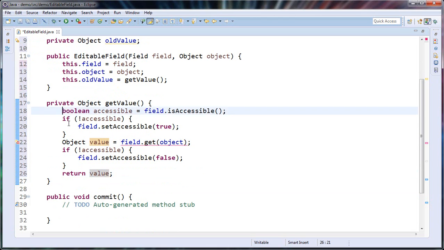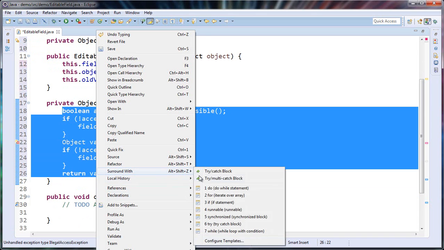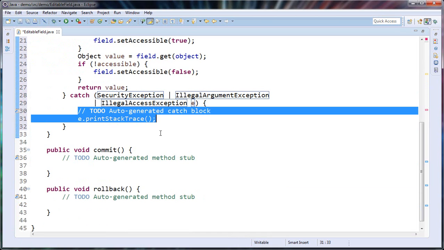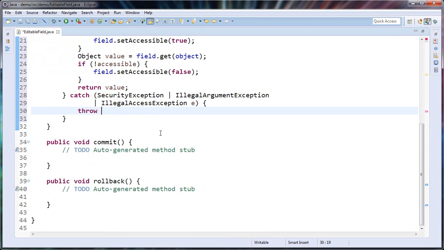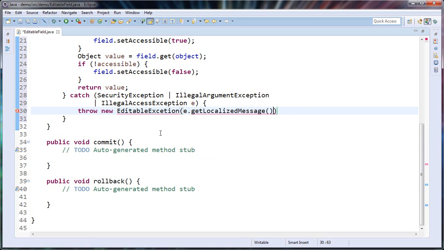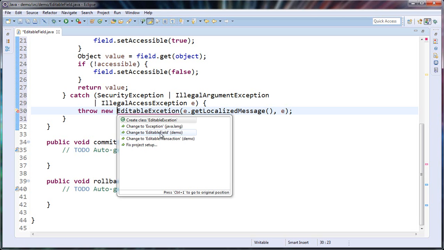This can throw a bunch of exceptions. I will surround them with a multi-catch block. If I have an exception though, I will throw a new editable exception, passing the localized message of the exception, and of course the exception as the cause.